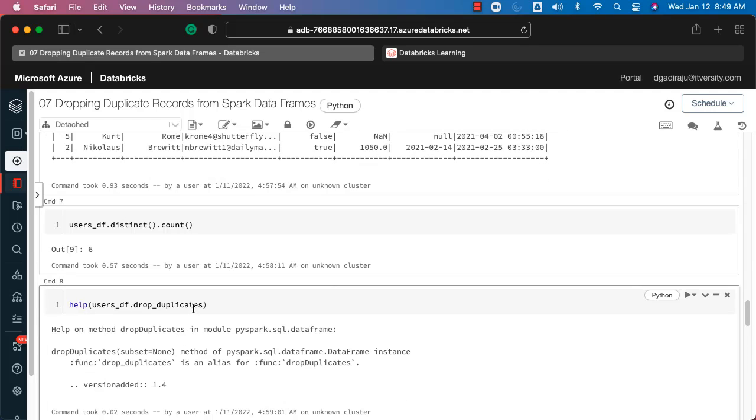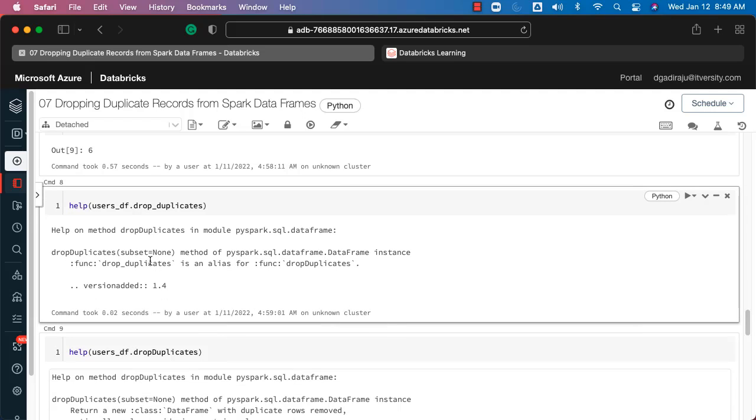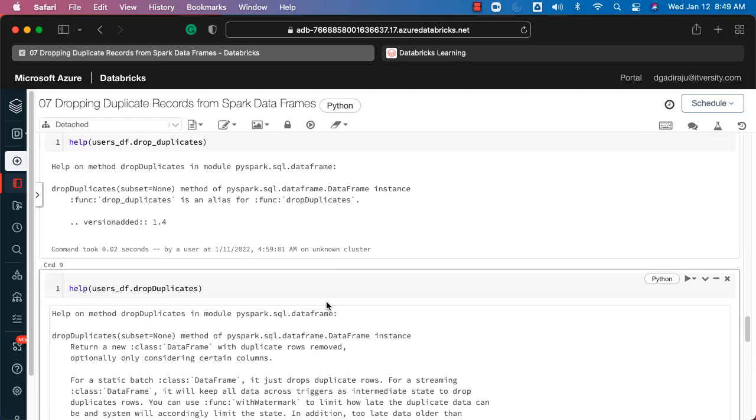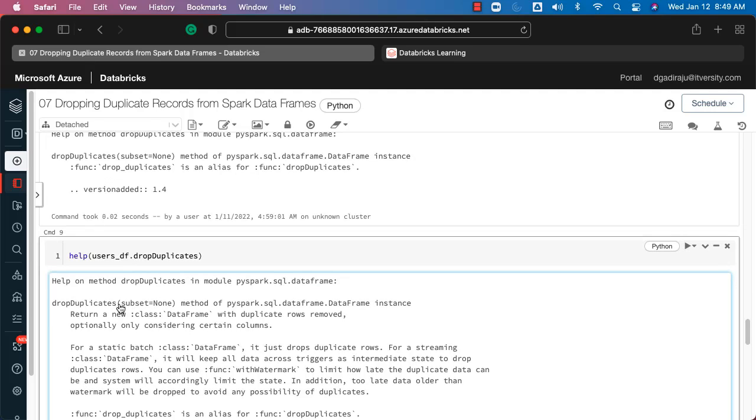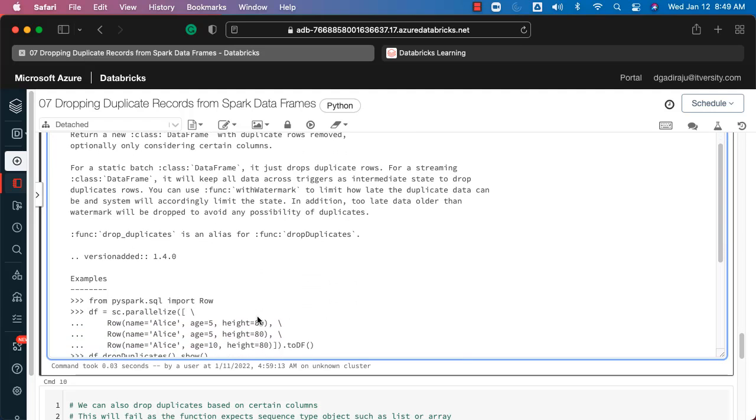Now you can also use drop_duplicates or dropDuplicates. You can see the documentation here. drop_duplicates is actually redirecting to dropDuplicates only, because both of them are nothing but synonyms to each other. You can see here, drop_duplicates is an alias for dropDuplicates. So you can review the documentation for dropDuplicates and you can take it further. When it comes to dropDuplicates, it takes one optional keyword argument. It is nothing but subset. By default, it is set to None. However, you should be able to pass a list of columns to it. You can actually see the details here.